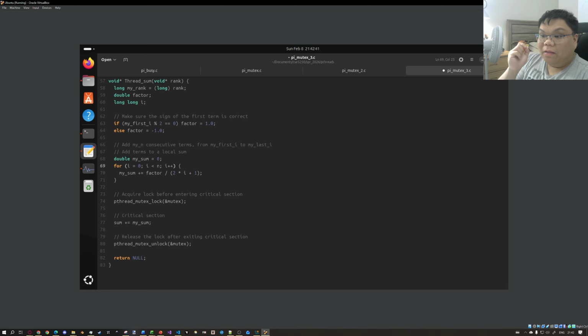But this is code that is going to be executed on every thread. So we need to give each thread its own starting point. So in a way, we still need my first I. But we get it for free from the rank. So on the right hand side of this assignment operation, my rank.